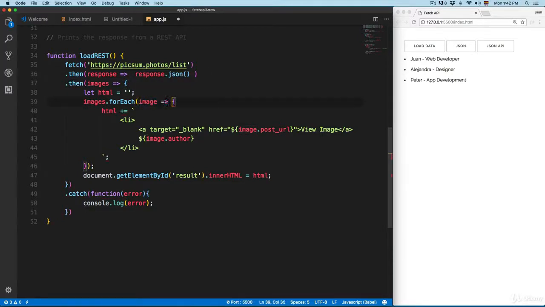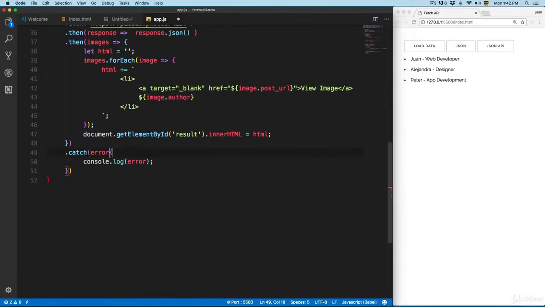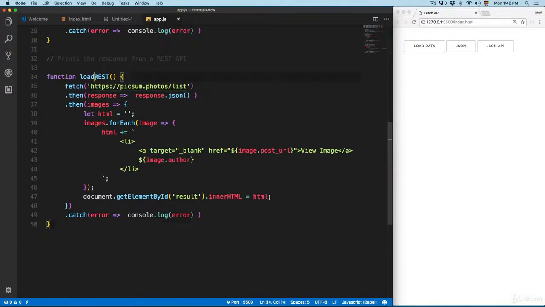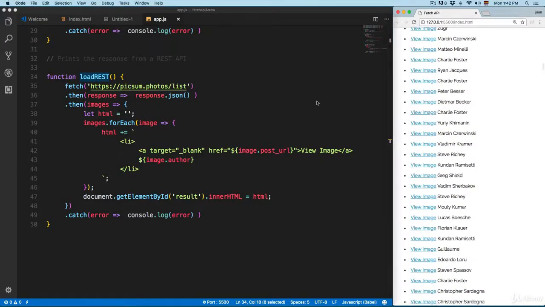Arrow function like this, and then we have the catch, which is going to be remove this. Add the arrow function, we're going to remove also this semicolon, remove the brace, put everything in one line, and we can save this and click here on load rest. It's going to be JSON API, click, and you can see that this is working.